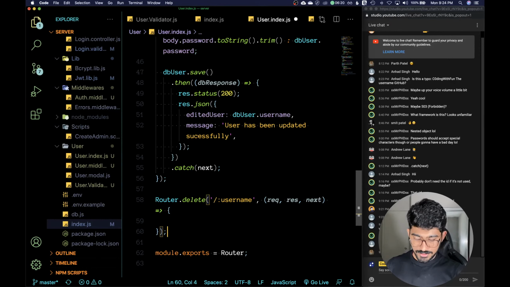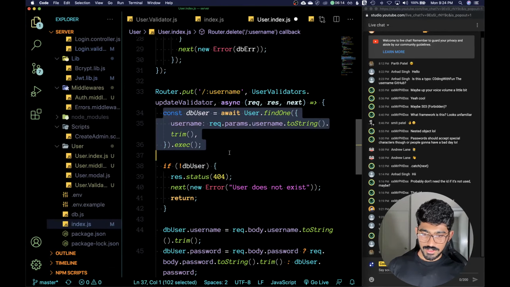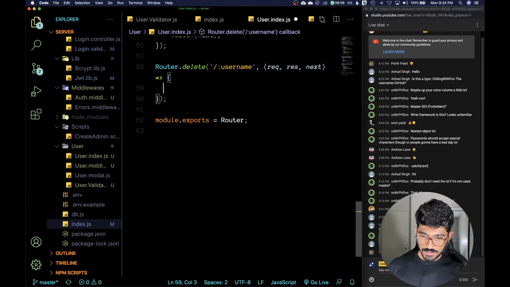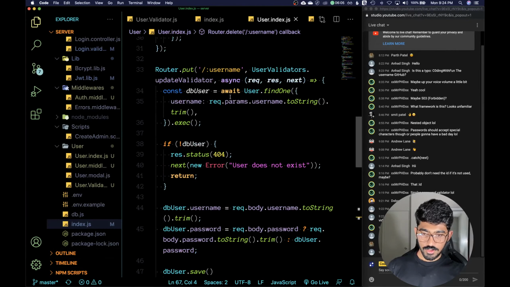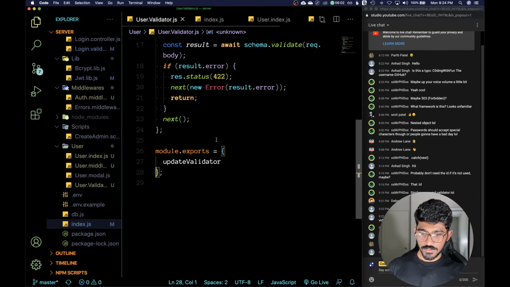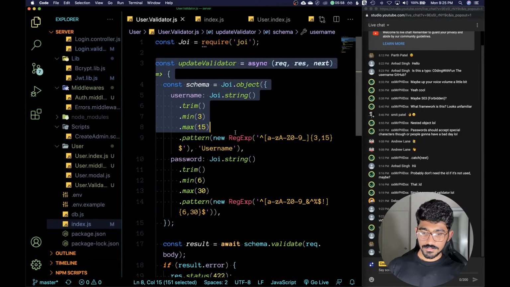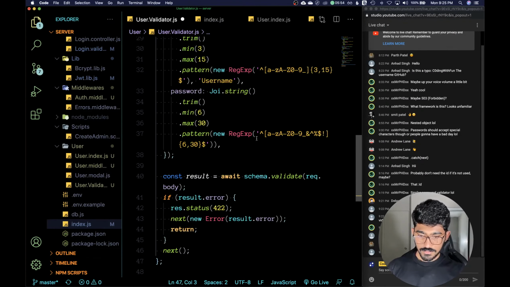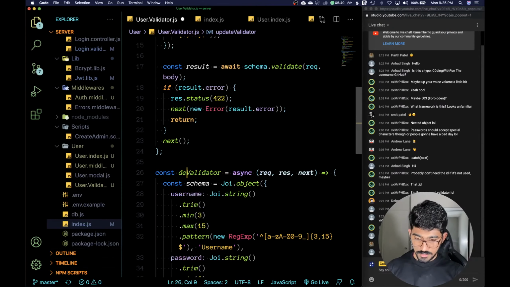Okay, let's just delete the user. We will need to do the same thing, and we will also need to create a validator for this one. It will be a bit different because we just need a username.